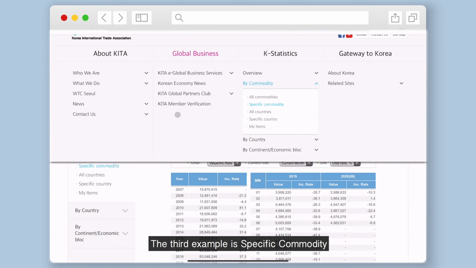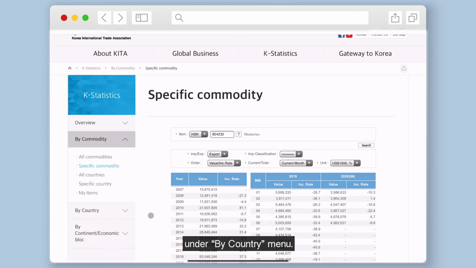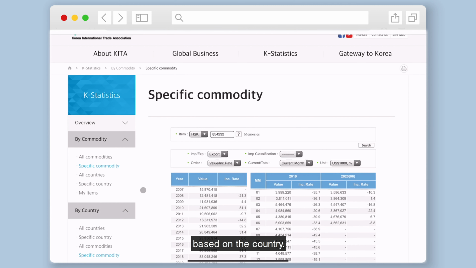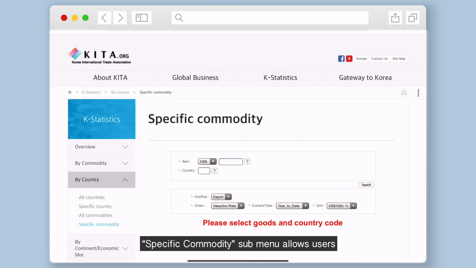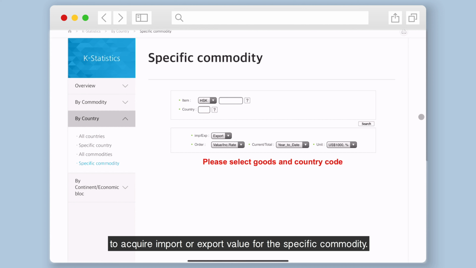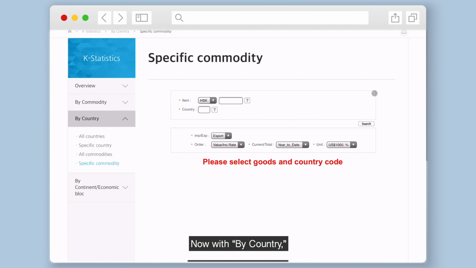The third example is specific commodity, under the by country menu. As the name suggests, by country organizes data based on the country. As we just saw, the specific commodity submenu allows users to acquire import or export value for the specific commodity. Now with by country, we can further customize the data and look up the data for a specific country.